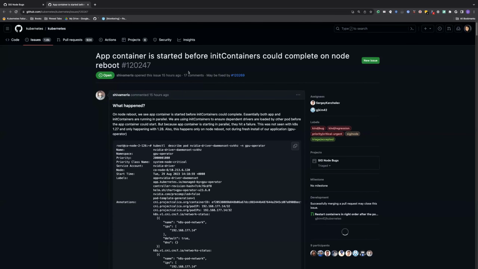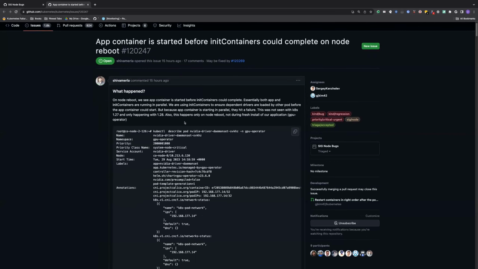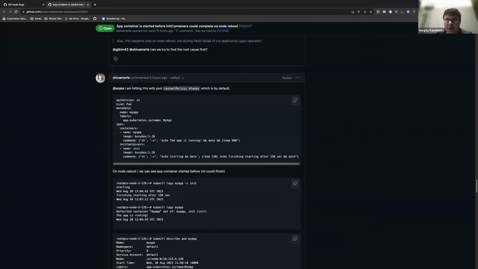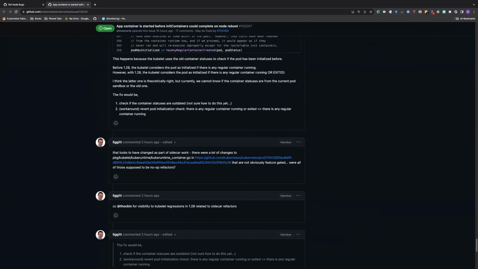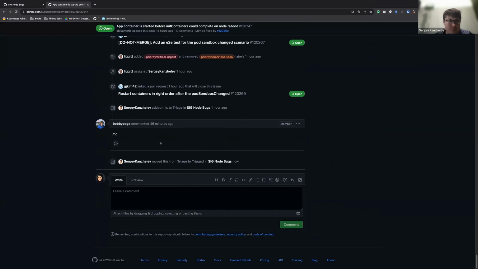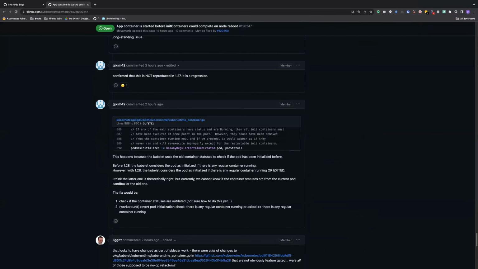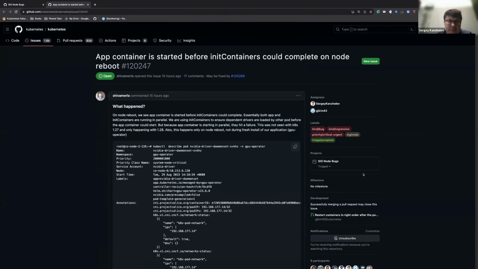I think this is the one that is already being worked on. App container is started before init containers could complete on the node reboot. Yeah, it's actually being worked on because it's a regression that I mentioned already. So it's already in the right column. Okay, so who's working on this? Gunjo. Okay. So this is in triage then, right?